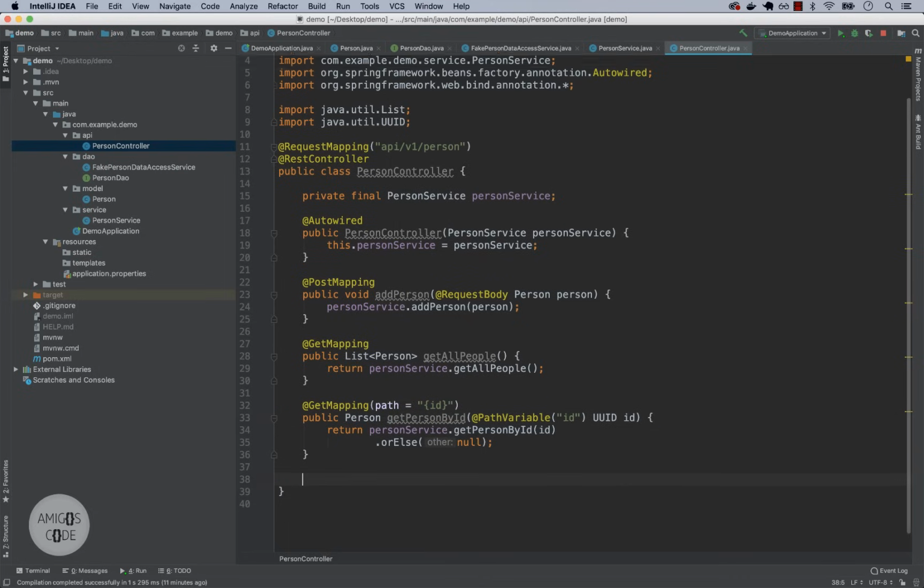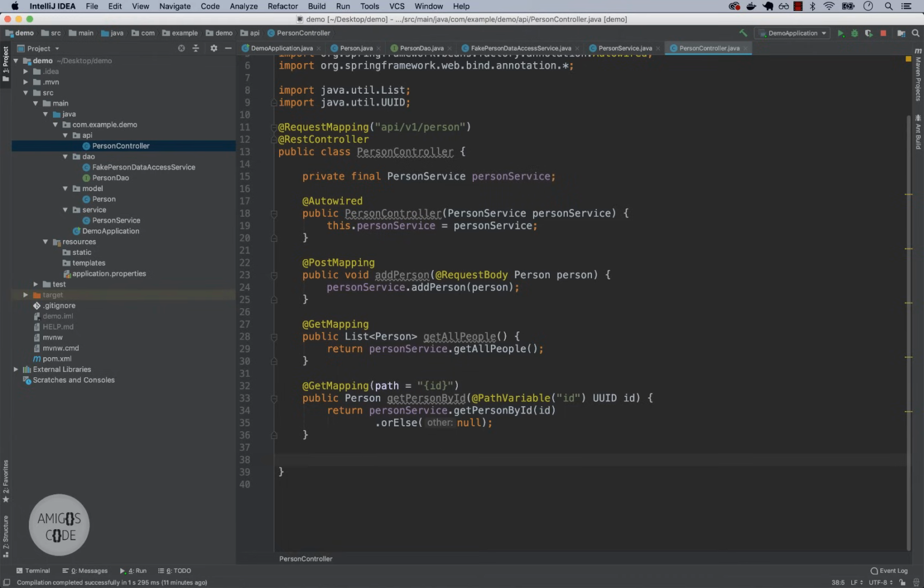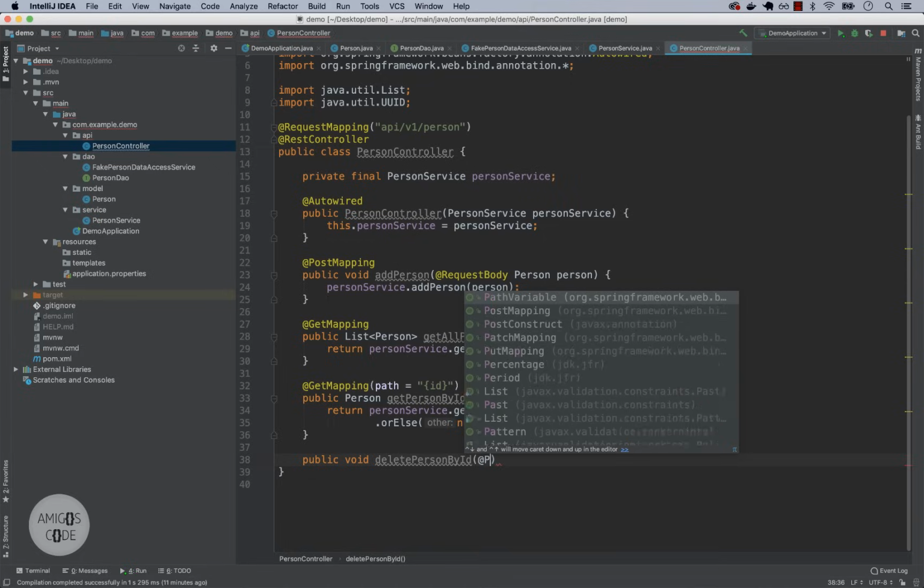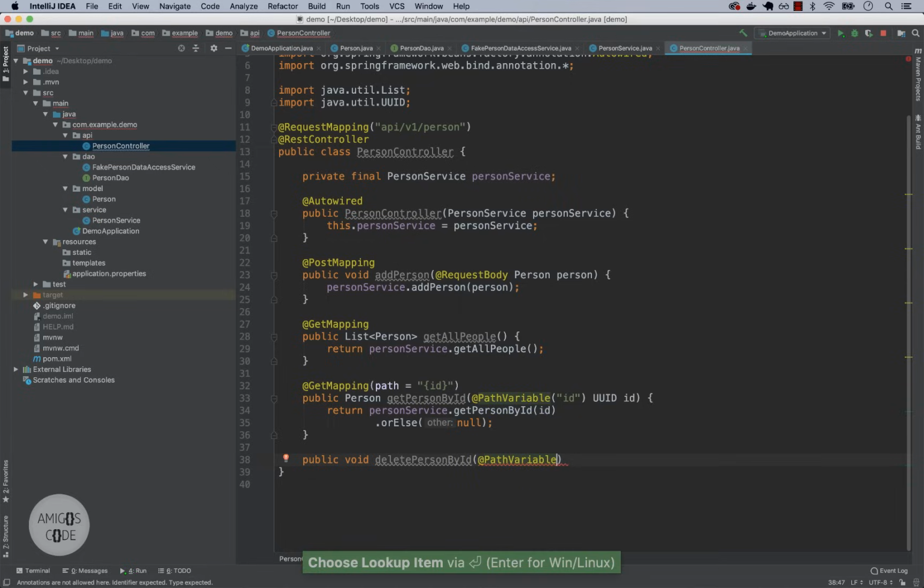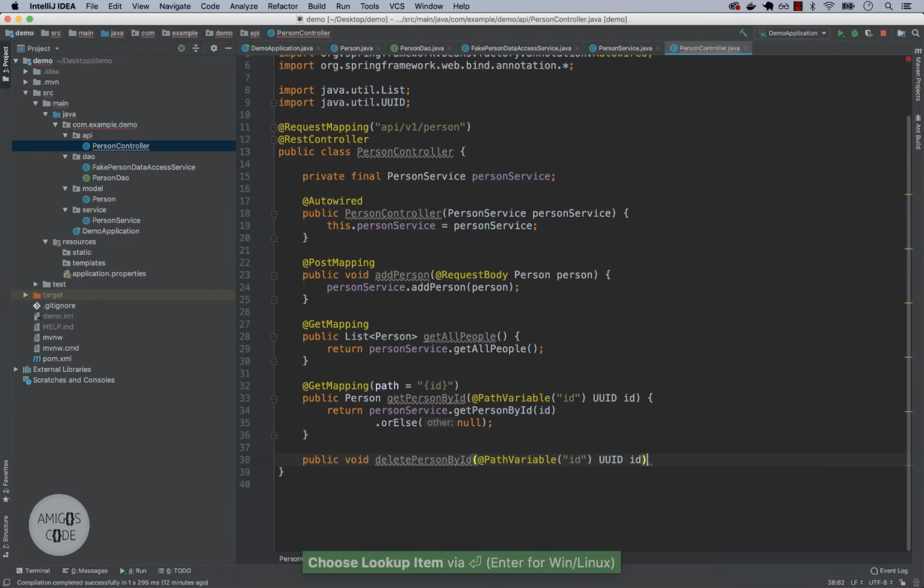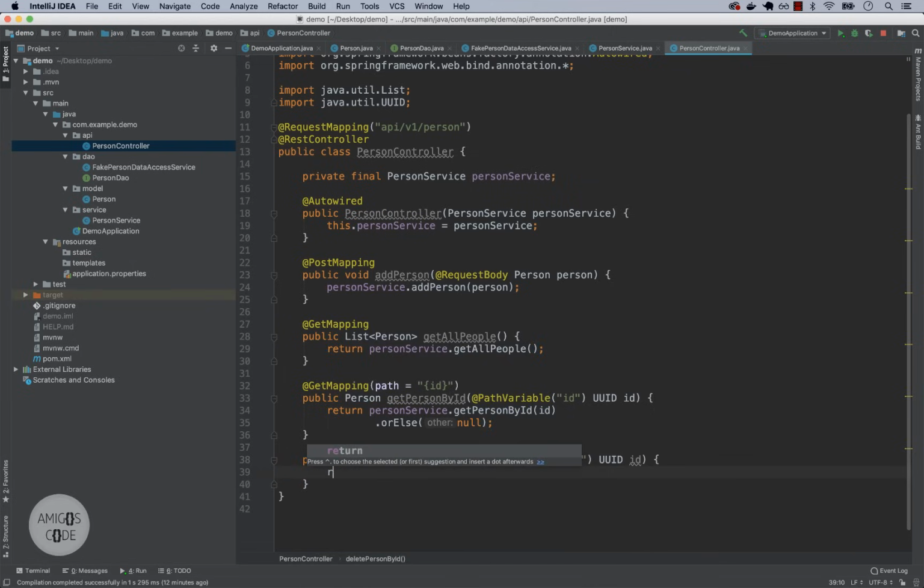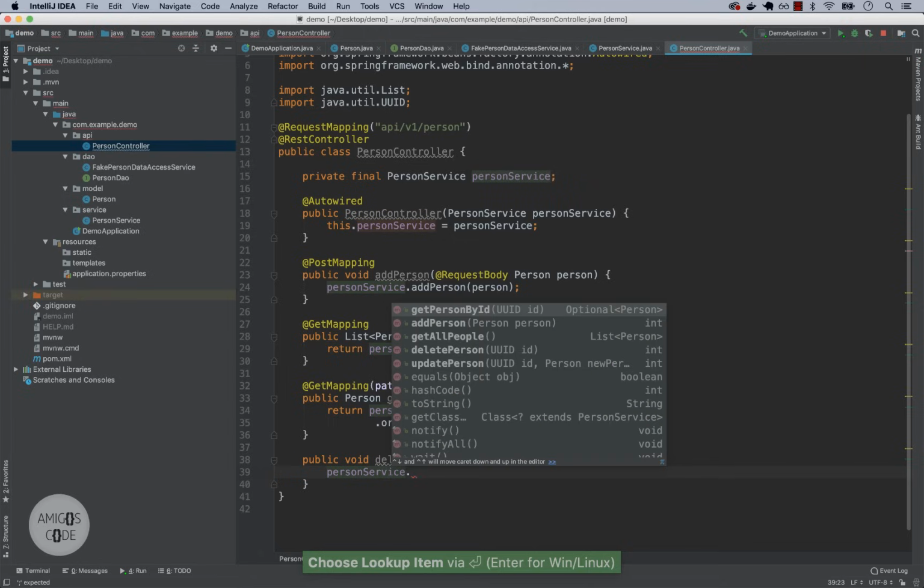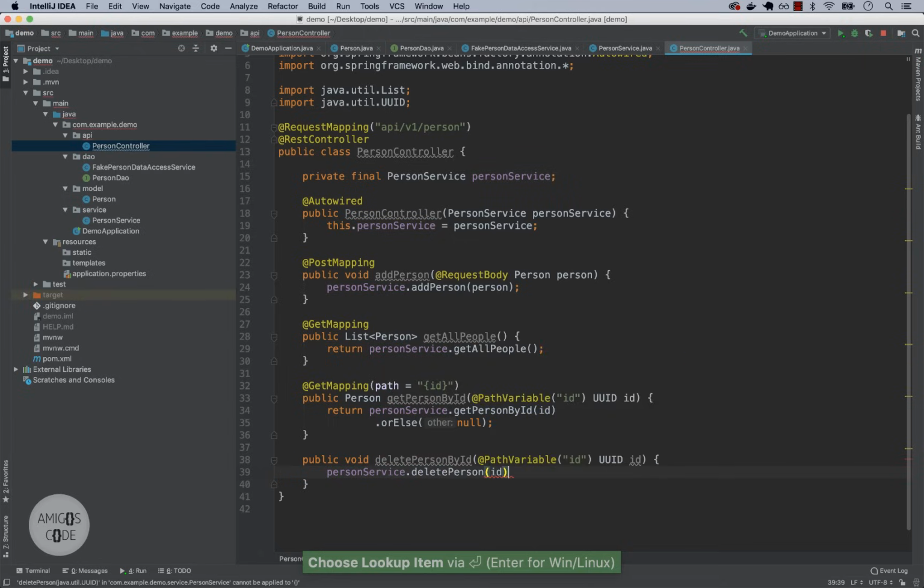So the first one is update, or actually delete. So let's go ahead and say delete. So public void deletePersonById. We simply pass the ID, and pretty much the same thing: @PathVariable, and this will be the ID, and then we want that to be a UUID. There's no need to return here because this is void. So simply say personService.deletePerson, pass the ID.